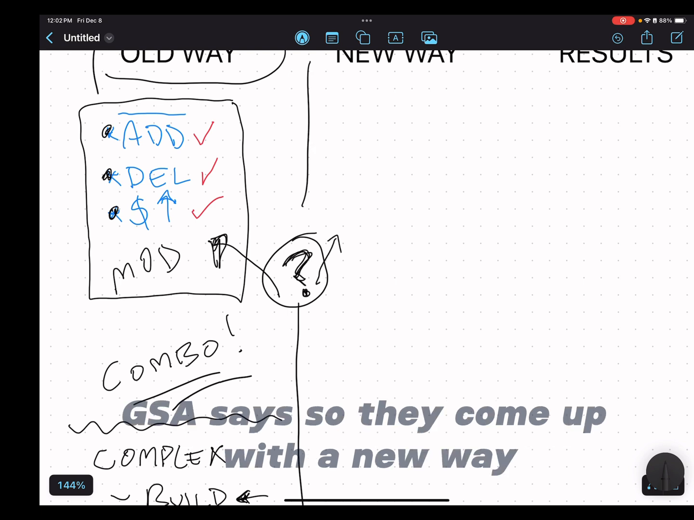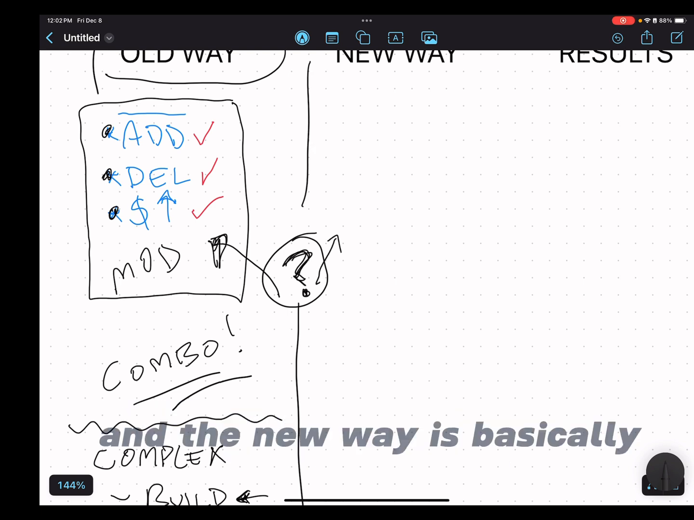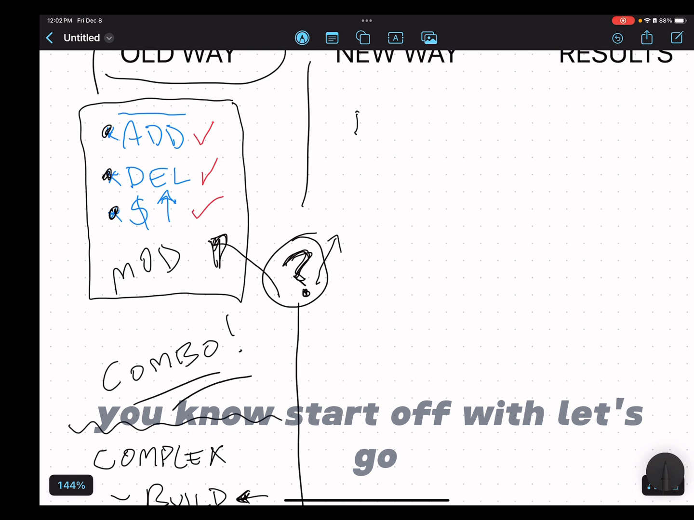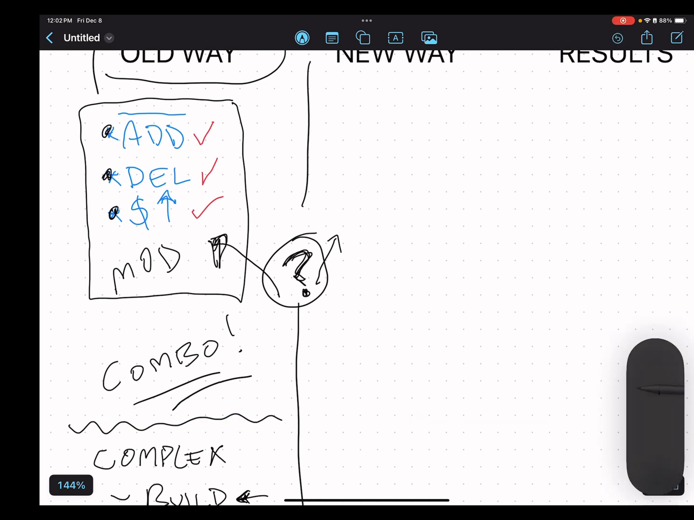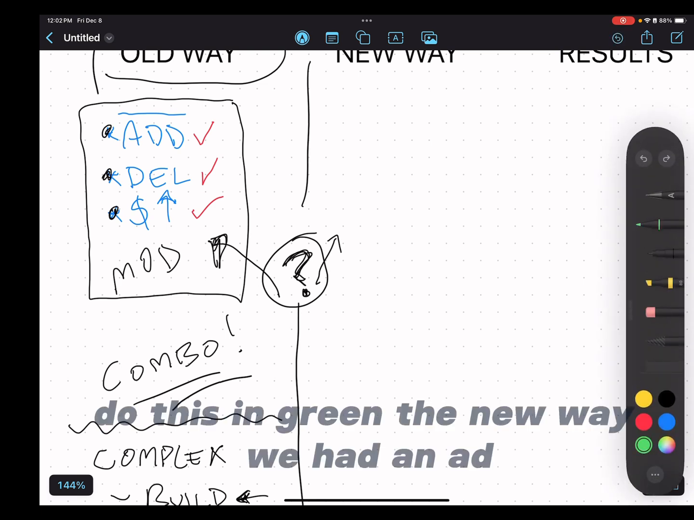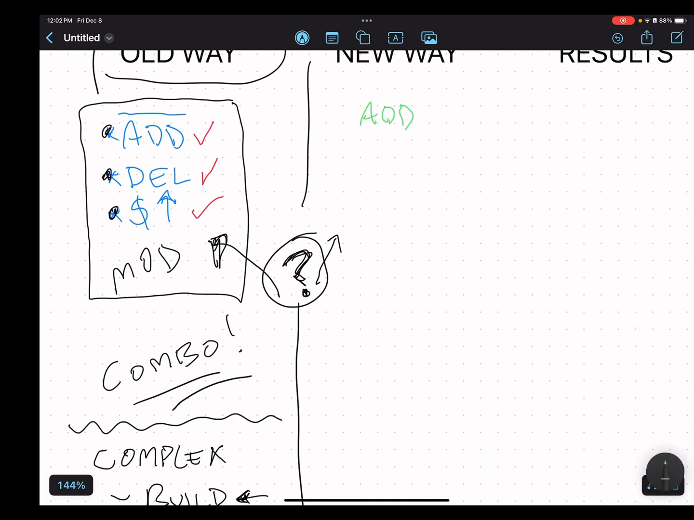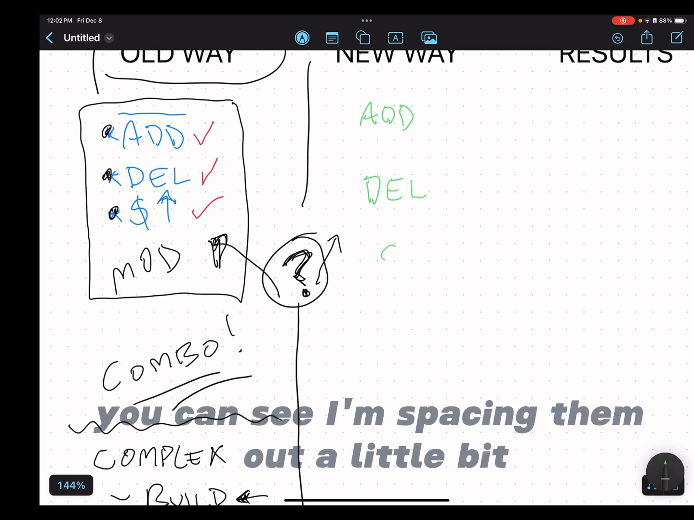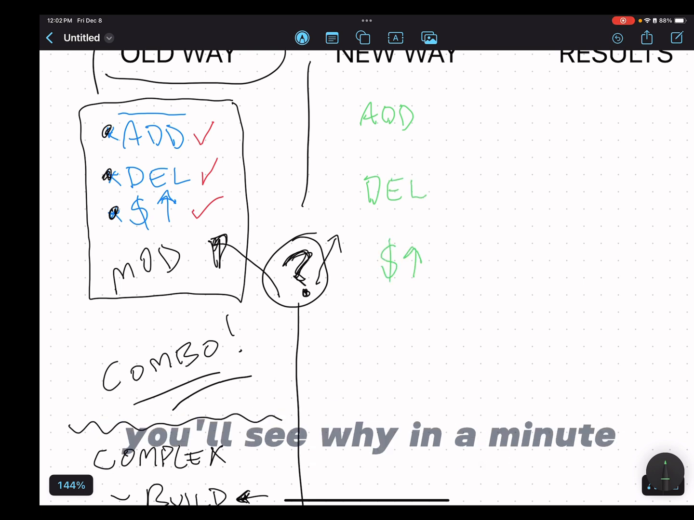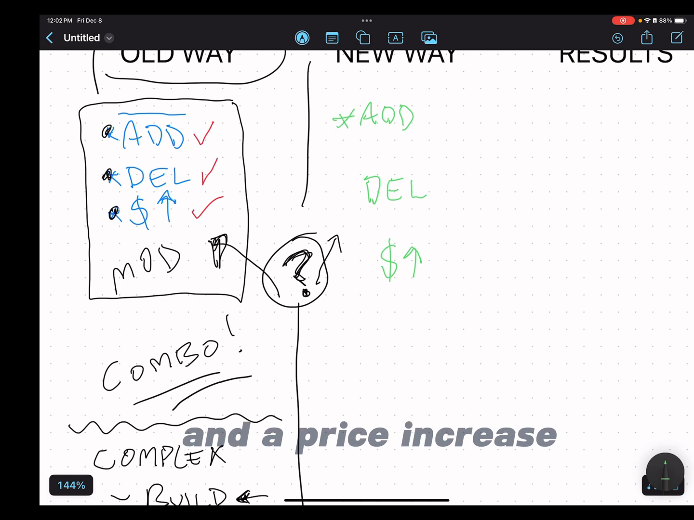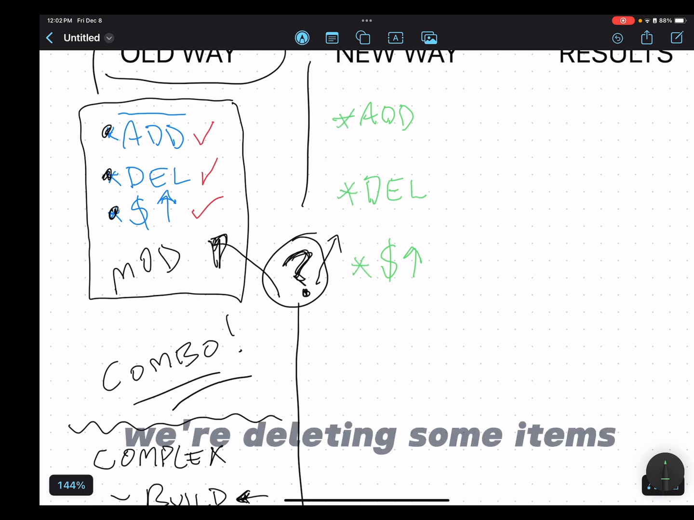And the new way is basically, let's go and do this in green. The new way, we had an add, we have a delete. You can see I'm spacing them out a little bit. You'll see why in a minute. And a price increase.